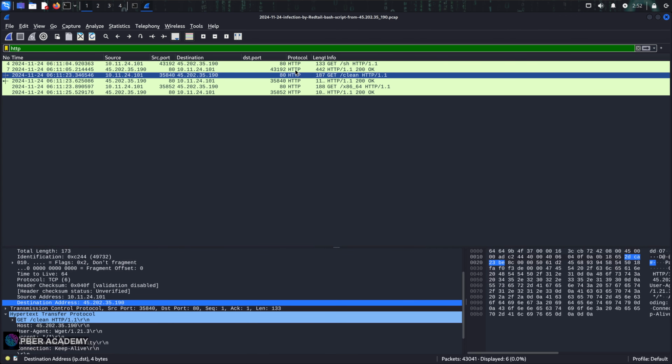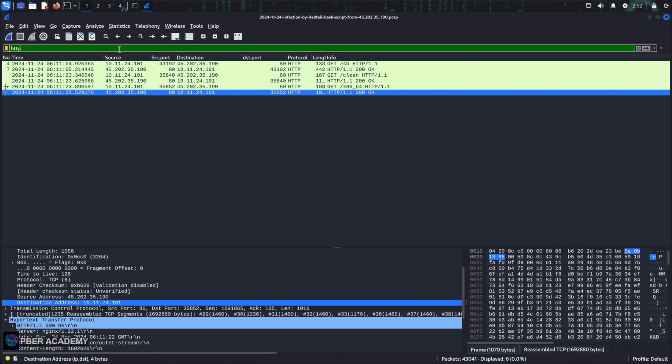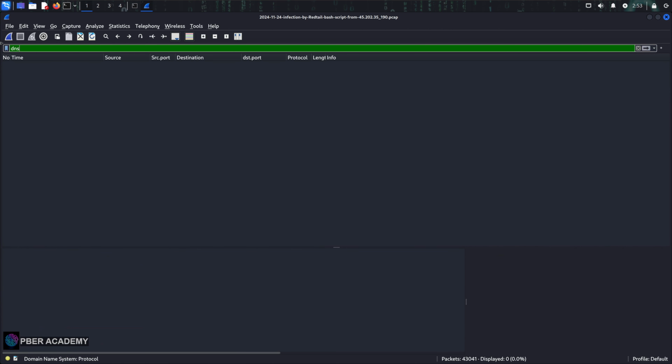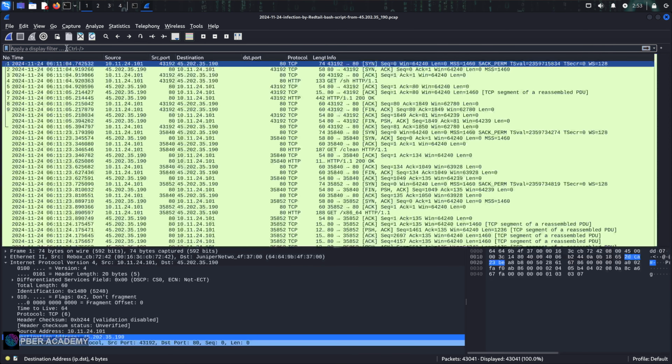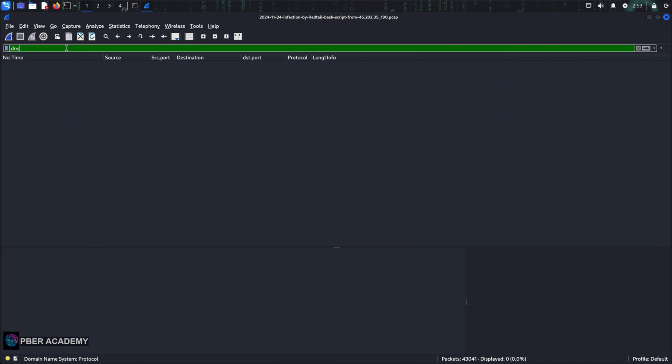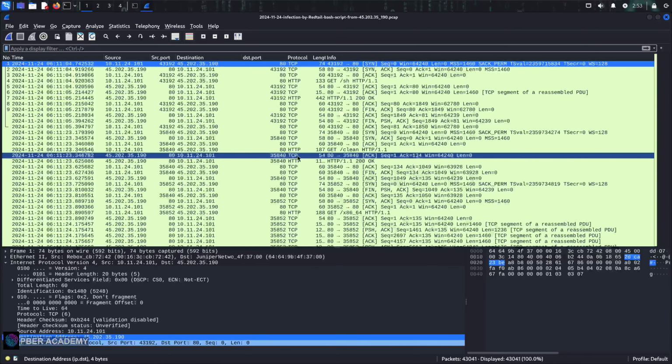So there are multiple HTTP requests going on. And if you want to know only specific DNS traffic, I want to know what DNS traffic is going on. In this one, there is no DNS traffic, so let it be, no worries. To clear the filter, I have to clear this filter. Now again, let me search for DNS. Again, there are no DNS queries over there.